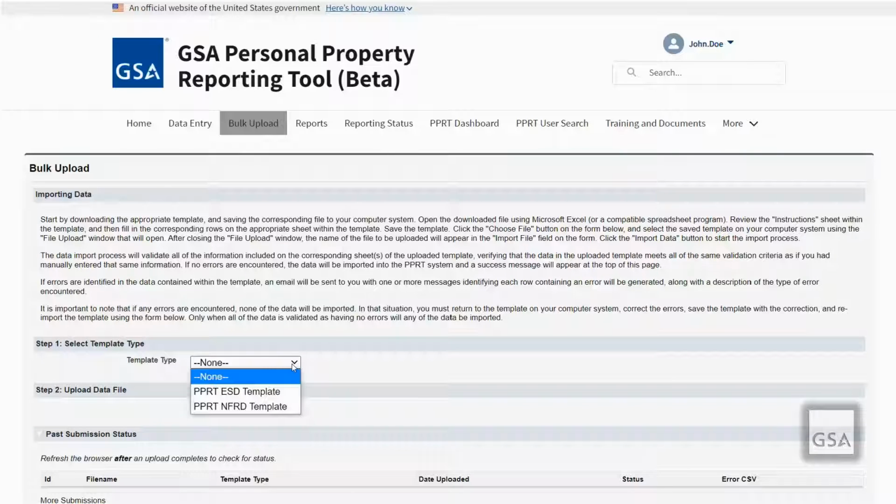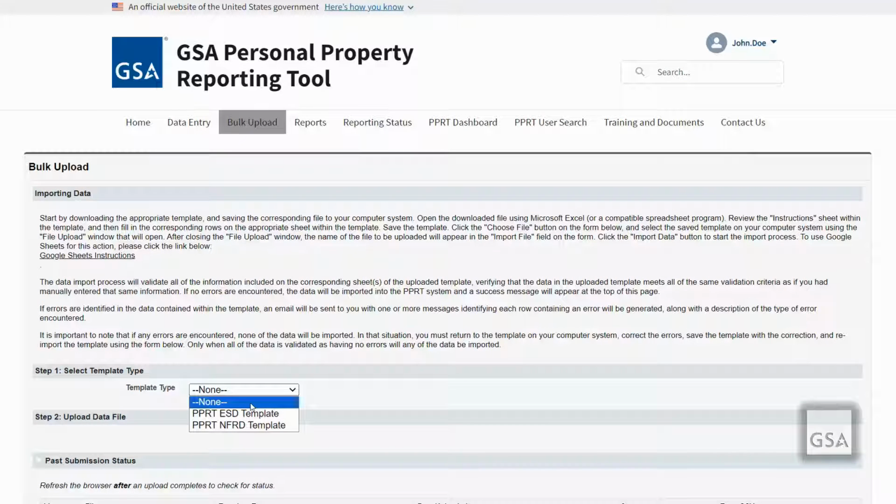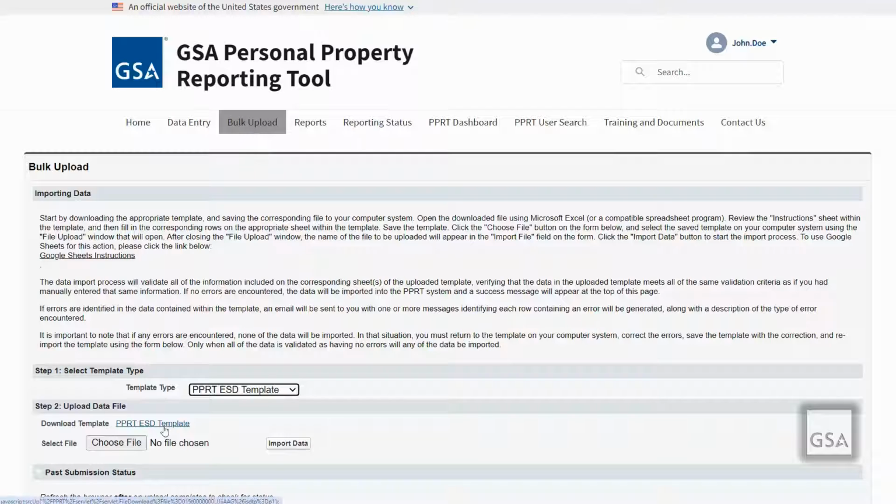Bulk upload allows you to download a template, update multiple records in a spreadsheet, and then re-upload it all together into the database. If you refer to the user guide, you will see the business rules regarding bulk upload. When you have chosen your template type, a download template feature will appear under Step 2. Click on the hyperlink to download the template.